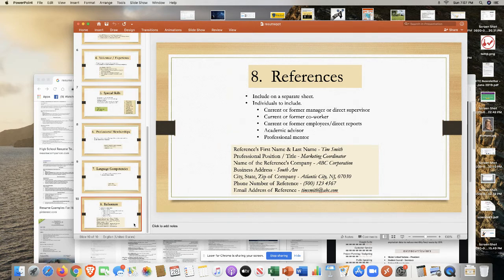And the other thing that you definitely want to make sure of, when you include anyone on this list, is that the individuals you put down as references are aware that they are going to be referred to on your resume as a reference.